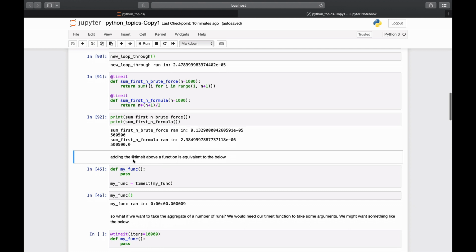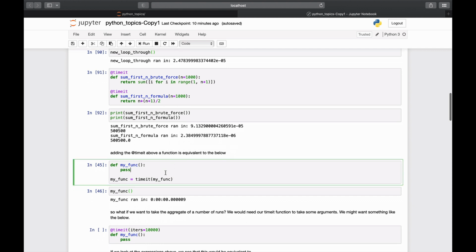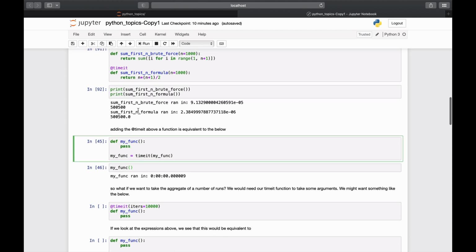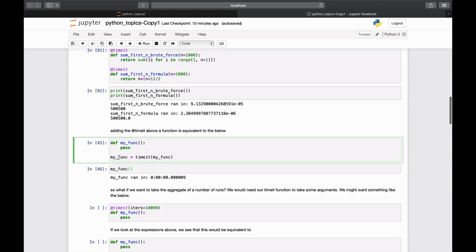So adding the @timeit syntax is actually equivalent to the below. We have this function, my_function, that we define here. It just does nothing, it just passes. And if we add that @timeit syntax, what it's doing is taking timeit, passing my_function into timeit, and then setting my_function to timeit of my_function essentially.